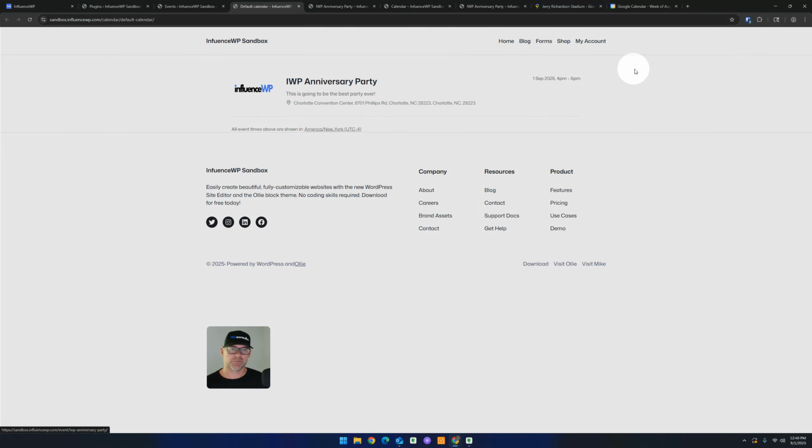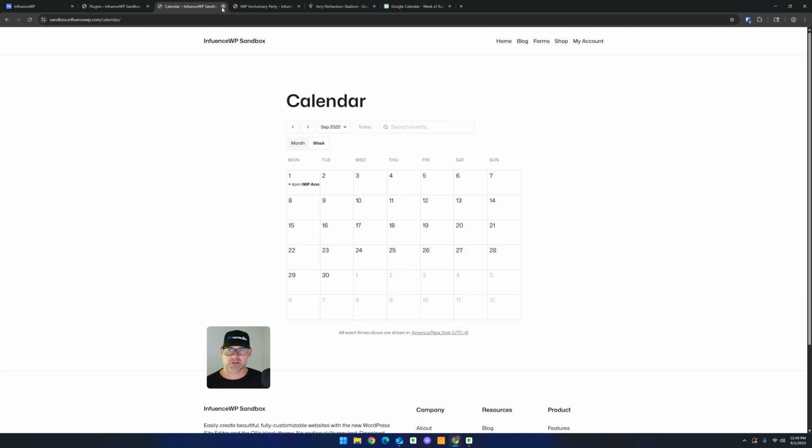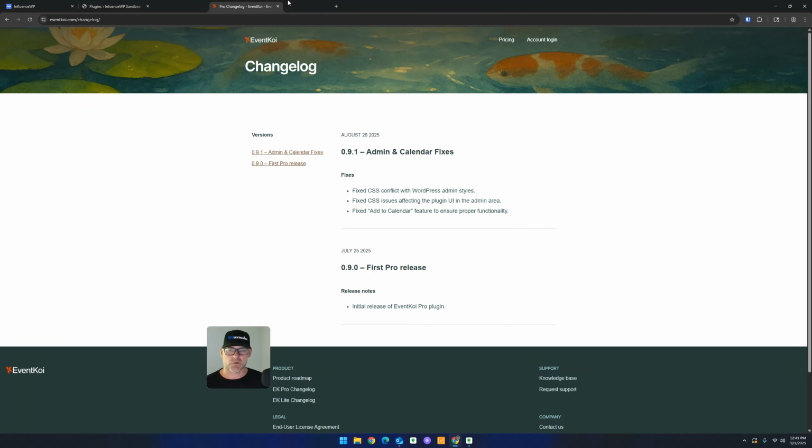So here's list view. We've got our banner on the left. That's nice. Our dates on the right. All event times shown in our time zone. That's awesome. Okay, let's close all this down. Let me just make sure I didn't miss anything. Let's look at that changelog one more time. I'm going to make sure I'm representing this correctly.